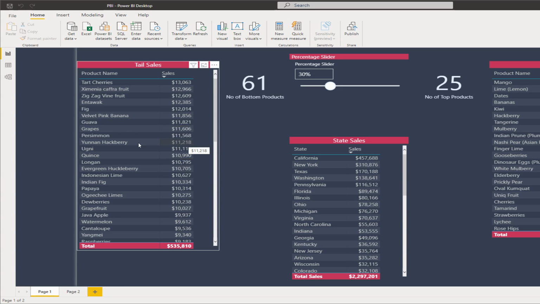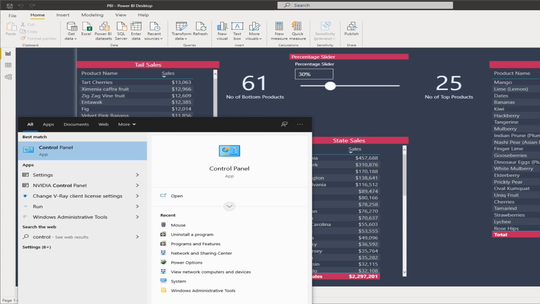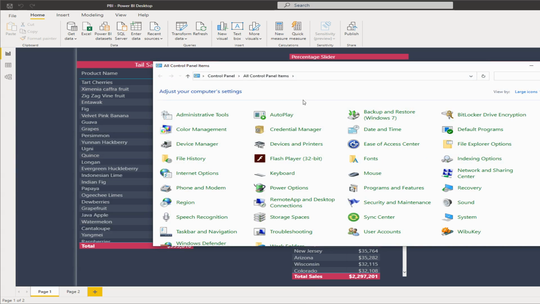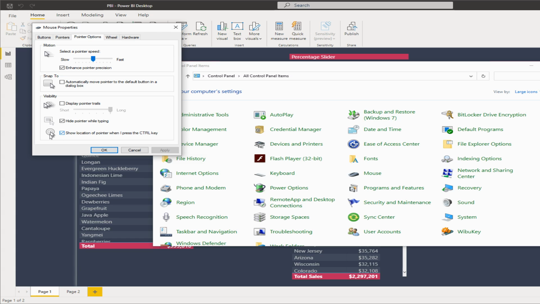Now how to enable this is you need to go to Control Panel, click on Control Panel, and then go to Mouse and go to the pointer options. This checkbox here will be unchecked when you visit here for the first time. You need to check this box which says show location of pointer when I press the Control key, and then click on apply and click on OK.